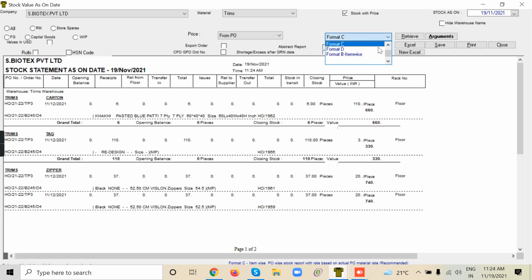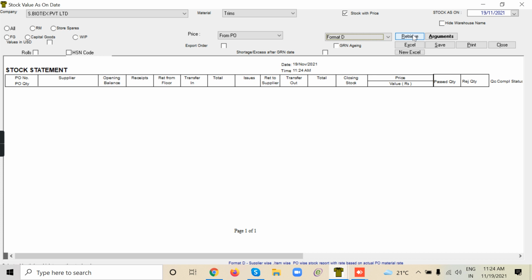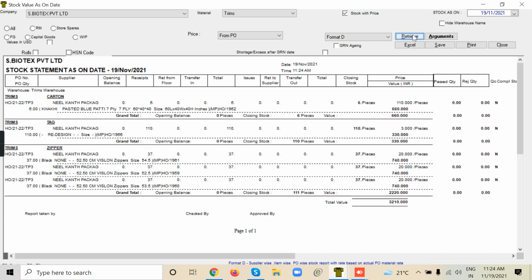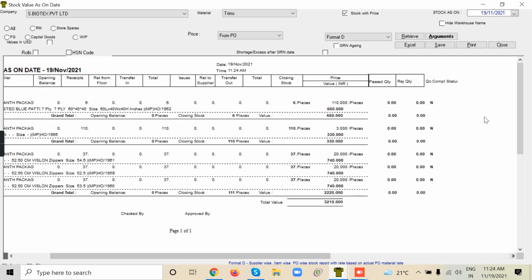There is one more format, format D. Retrieve. You have the PO number TP3, receipts is 6. One more thing you can see at the end is what is the passed quantity. Out of 6, how much is passed, how much is rejected? What is the QC status? Whether QC is done or not. QC is Y means it is done, N means not done. So use format D, you can get this additional information also. Whenever you do a transaction, if you have some queries, you can come and check here for the status.